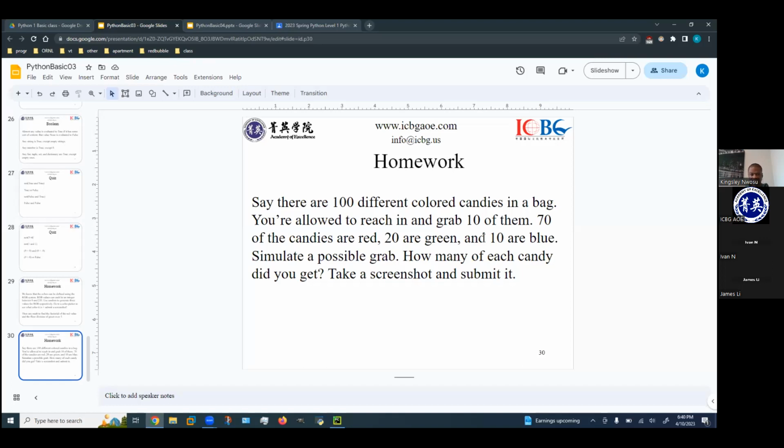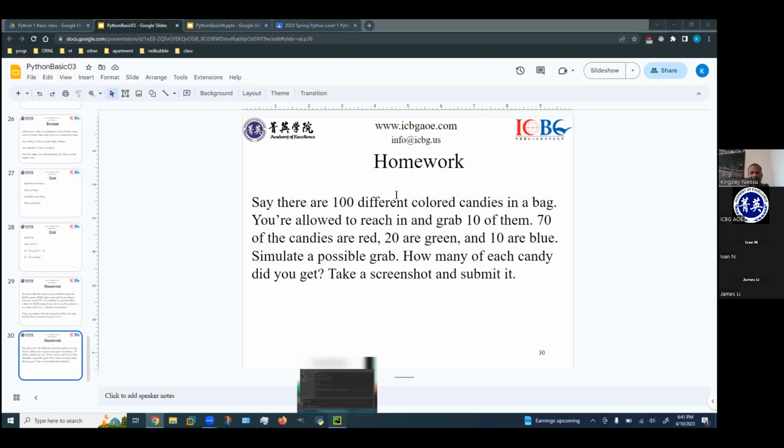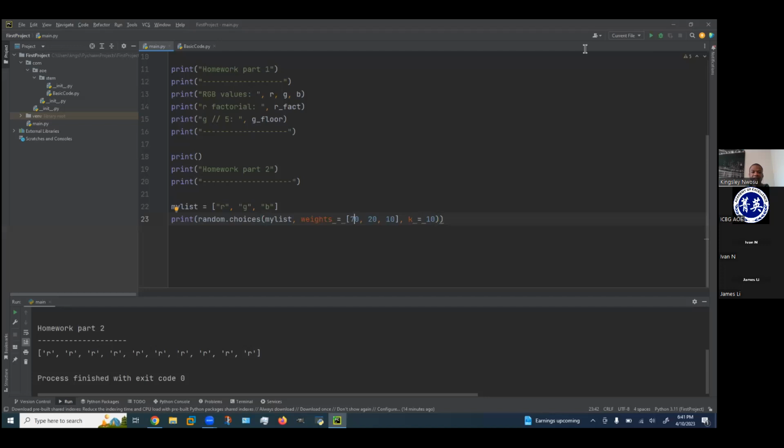The weights, though, I wonder if the weights of 7, 2, and 1 should actually be fine in that case, I suppose, because we're only grabbing 10 of them. Oh wait, sorry, it's 7, 2, and 1. That should work, I think, but let's give it a test run and see if there's any difference.